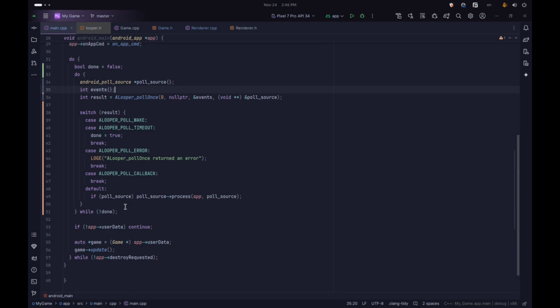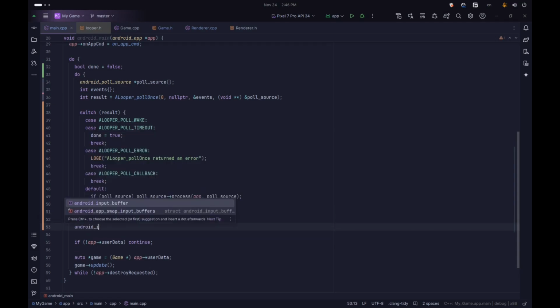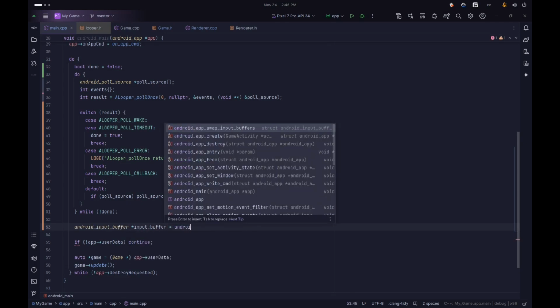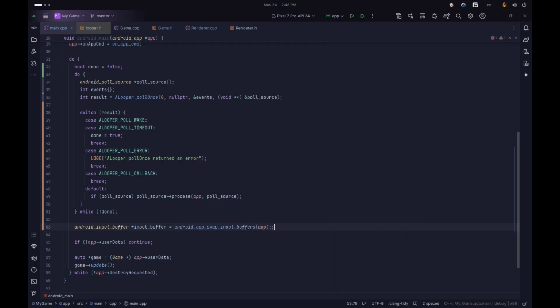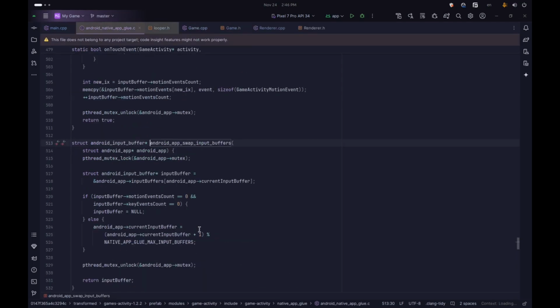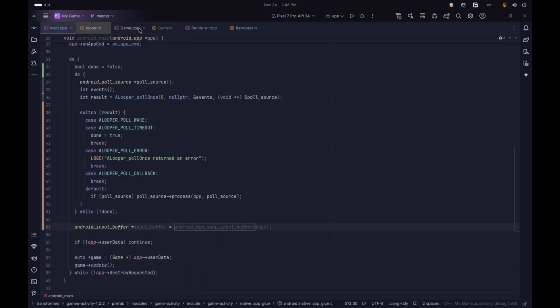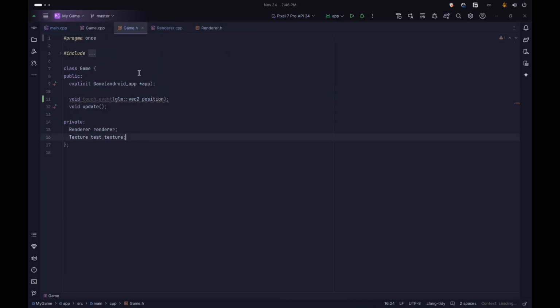So now we've got that fixed, we can move on to actually getting the input. The way we are going to get the input is in a structure which we are going to call Android input buffer. So we are going to call it input buffer, and we can get this by using the android_app_swap_input_buffers function. We are going to just pass this app here, and if you go ahead and look at the documentation of this, it actually opened up the .c here, which is not where we want to go.